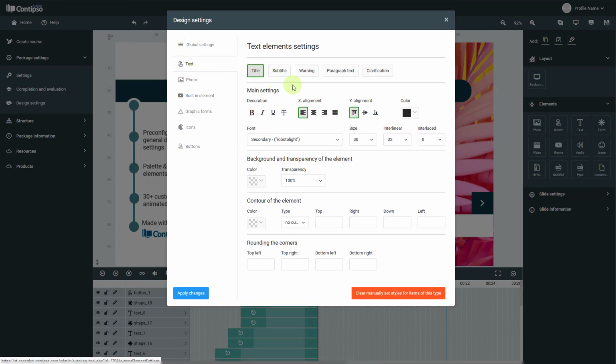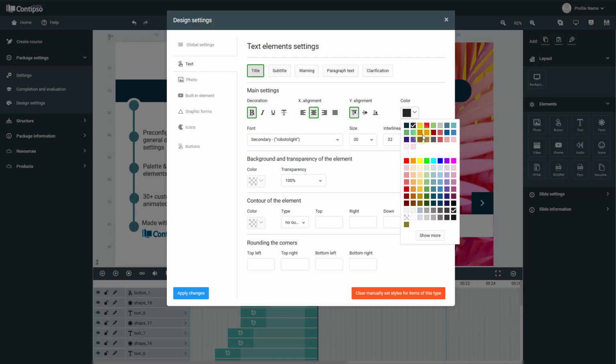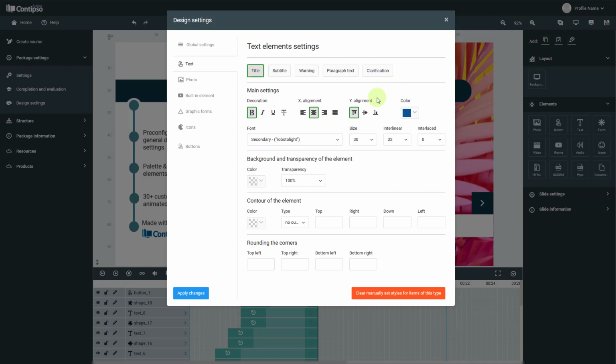Then you have the textual settings and text element settings, where you have the title, the subtitle, warning sign, paragraph text, and clarification. You can select how each of those looks like and behaves, and whether it should get loaded on a specific alignment and with a specific style, and color. You can change the color for each of those, as well as choose a primary or secondary or user set font for each of those, the size, the background, transparency and contour, as well as rounding the corners.